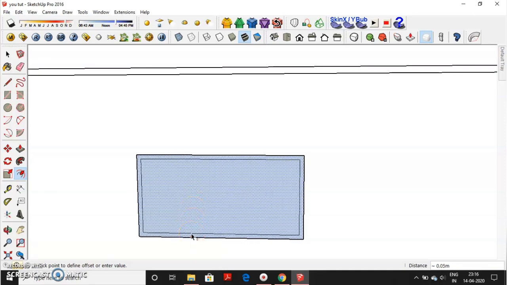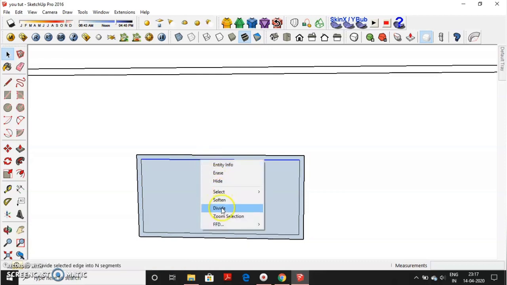F, keep 0.05, this way. Now select the interior line, what I have selected just right now. Right click on it and divide it. As you move the cursor right or left, it automatically divides into various points at equal distance. So I will divide it into 3 segments.